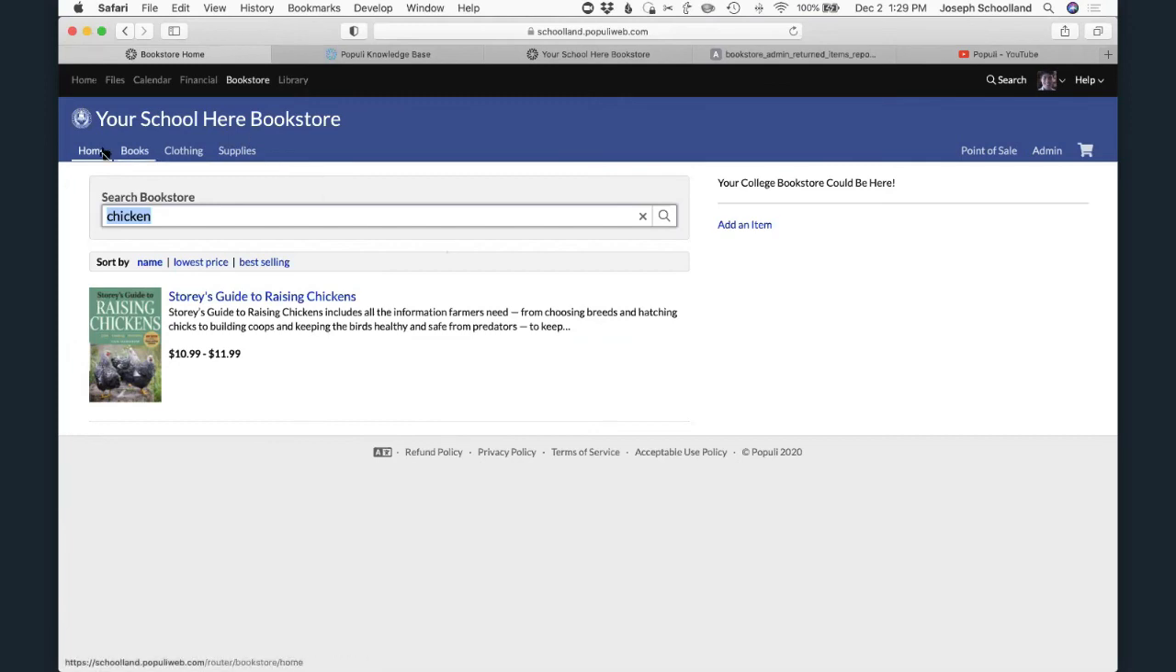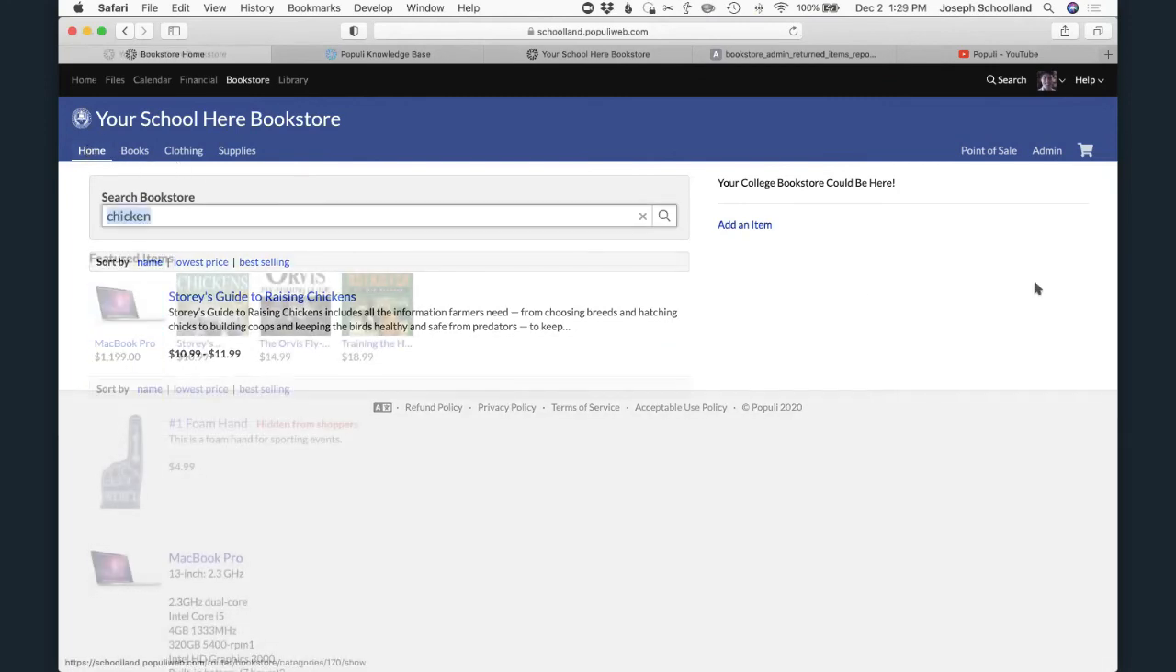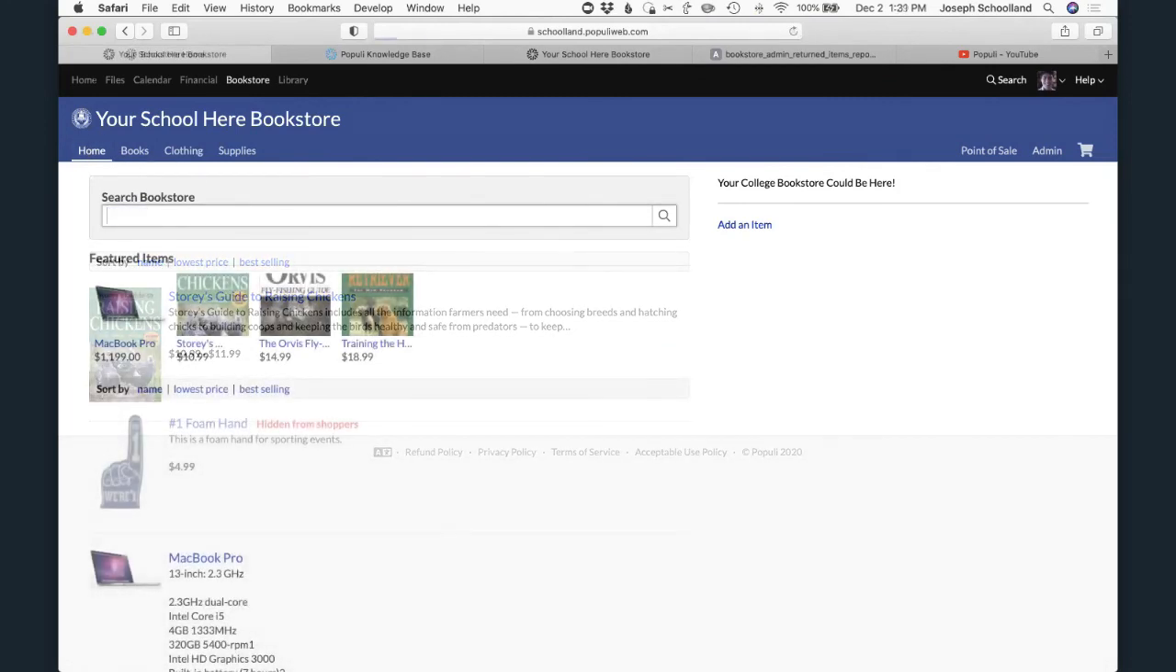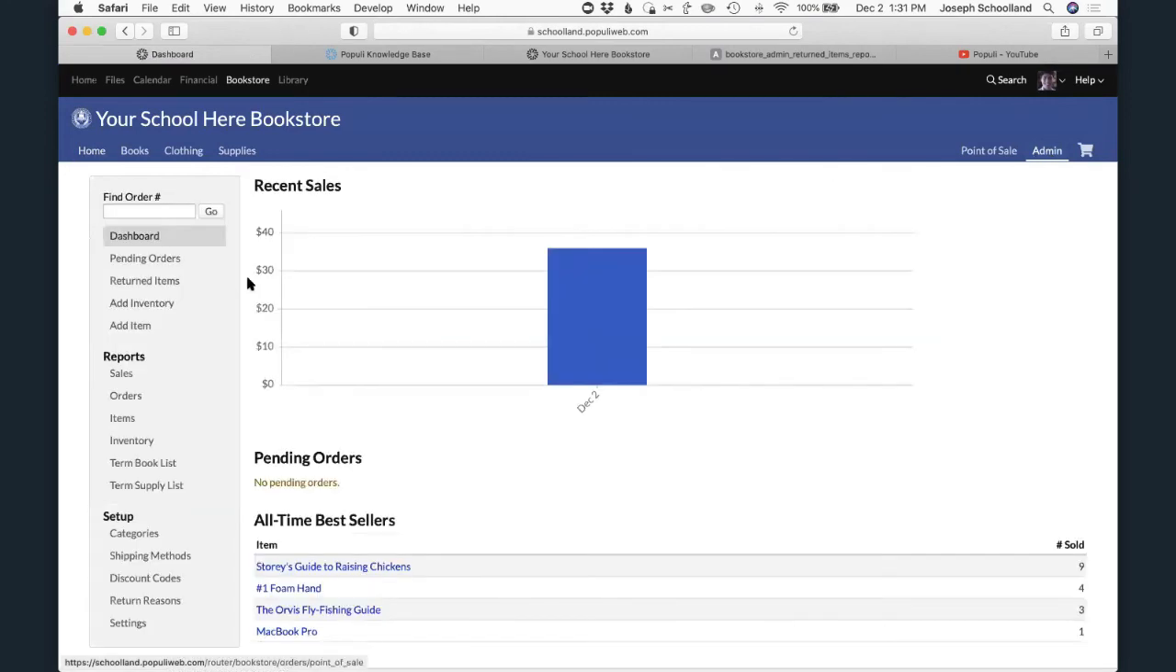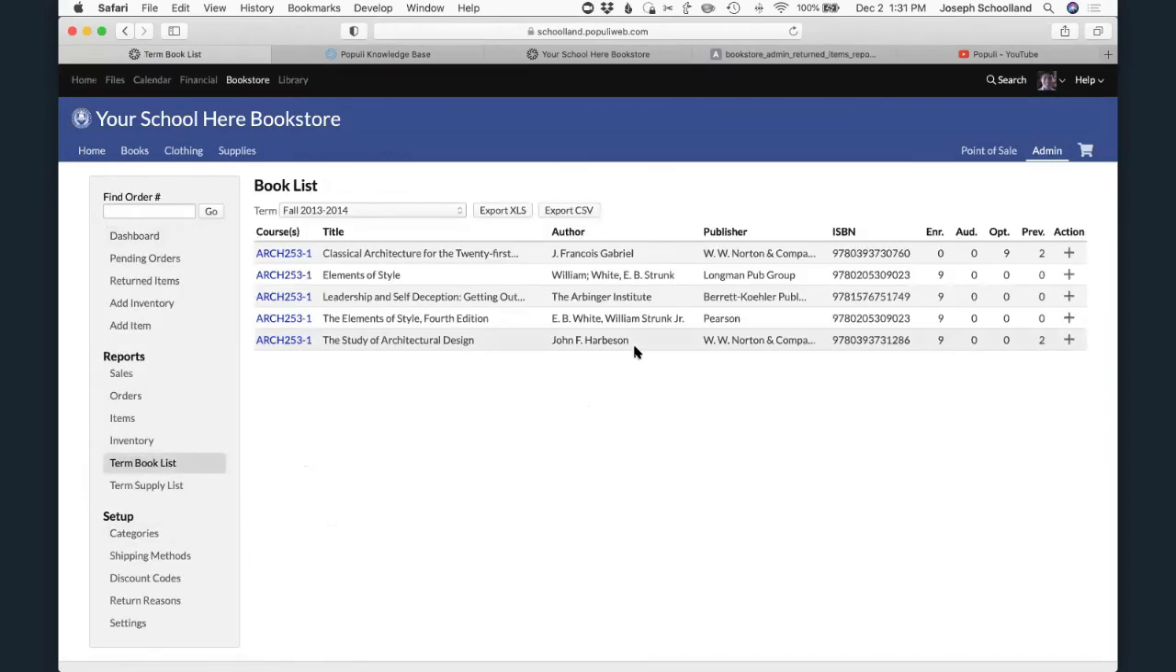All right, any questions on Bookstore? We got a question. Kelly says, is there a way for the Bookstore admin to see a list of courses that will be offered for a semester? There is not a way that the Bookstore admin can see what courses a certain semester has, even if the professor hasn't put their books in Populi yet.